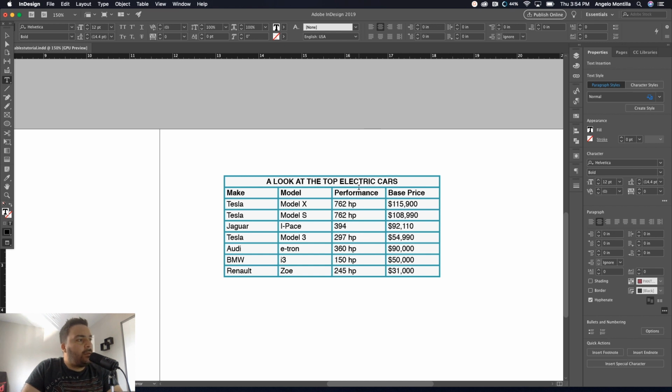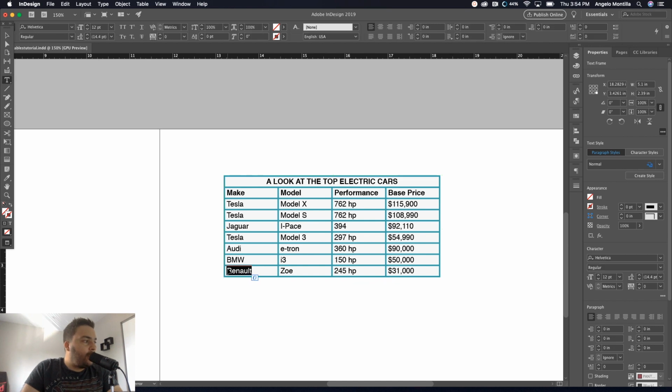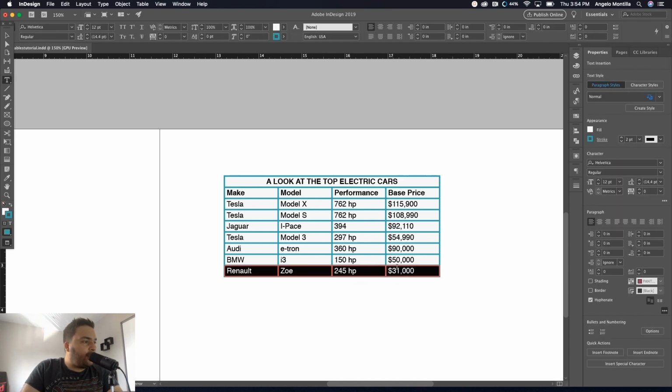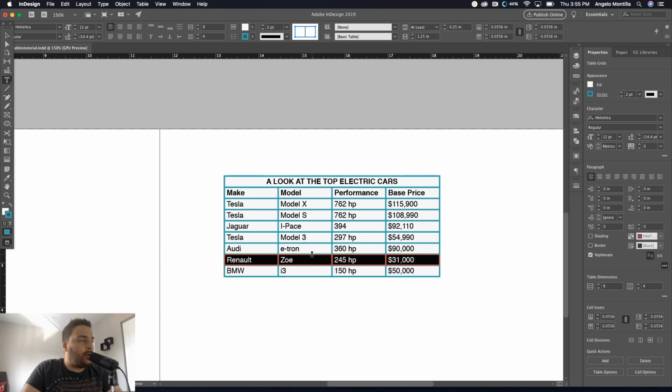There you go. Okay, so that's how you would create a table like that. And let's just say you wanted to add another row or multiple rows. That's possible as well. First off, I want to highlight this, and let's just say I wanted to bring this one up one. Let's just say Renault Zoe, 245 horsepower. I could bring that up to above the BMW, or you can bring it back down as well, okay?